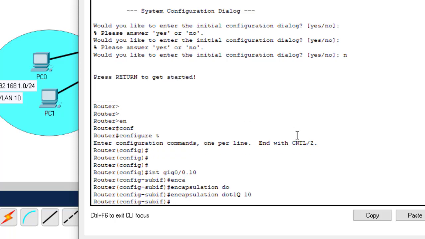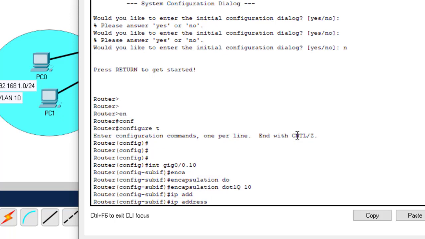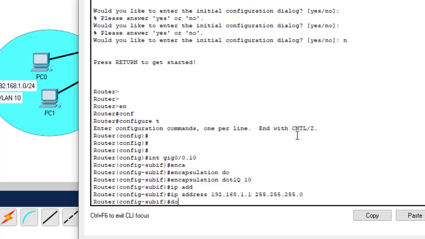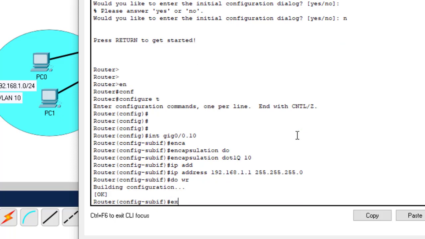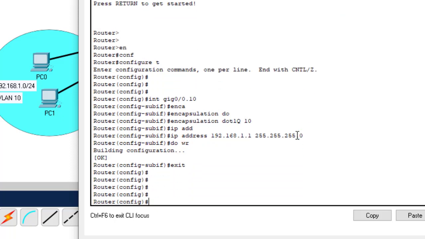And now you give the address of the default gateway. IP address, okay, 192.168.1.1, subnet mask of 255.255.255.0, and you hit enter. Do write and you exit this sub interface, and now let's enter the second configuration.